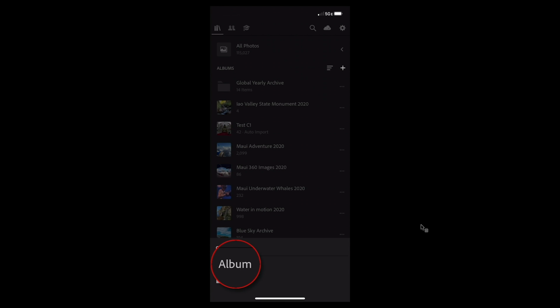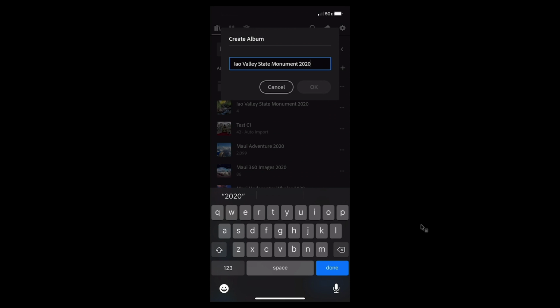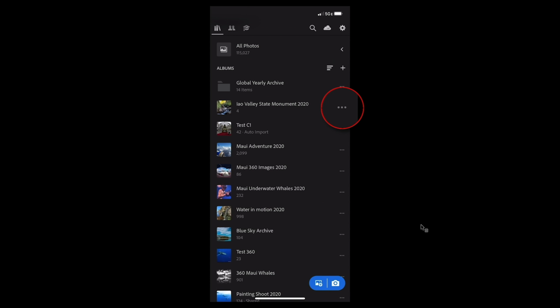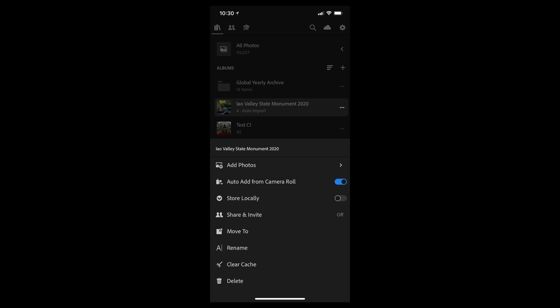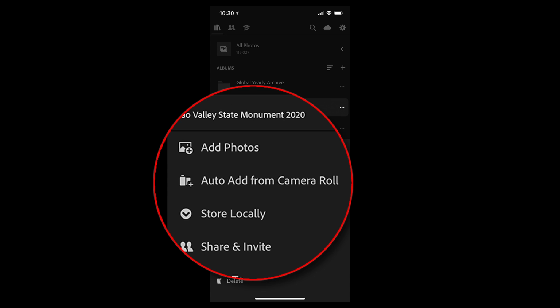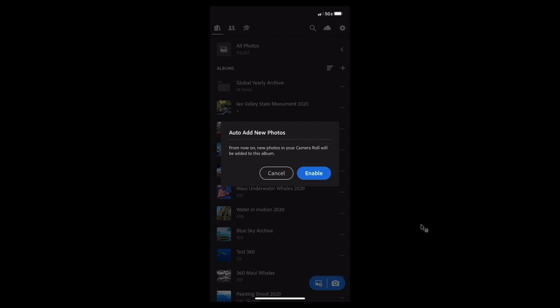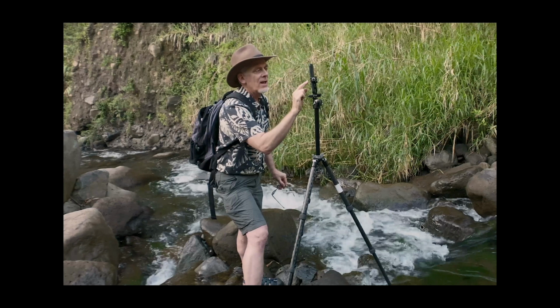I first want to set up an album before I go on my shoot. I'm going to tap here to set up an album. Then I'm going to name the album before I go on the shoot. There's one other thing I want to show you, and it's right here. I'm going to tap on these three dots after I've created the album to set it up so the images are automatically captured into this album. This is really helpful when going on a shoot like this. I select that, and then I go out on the shoot.